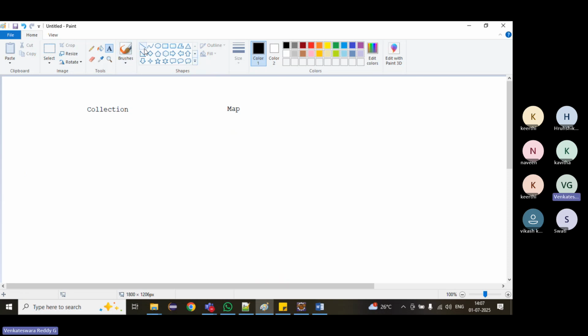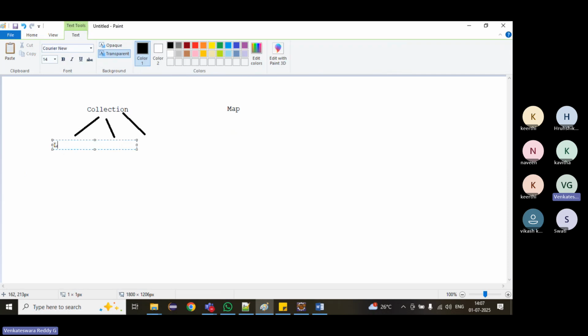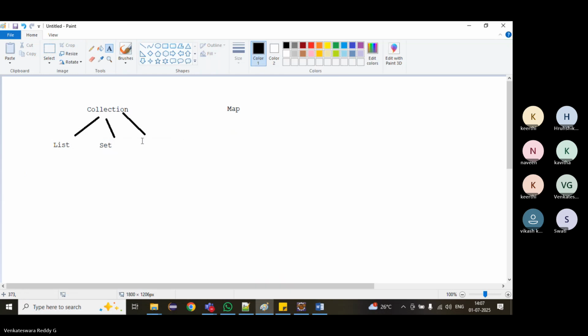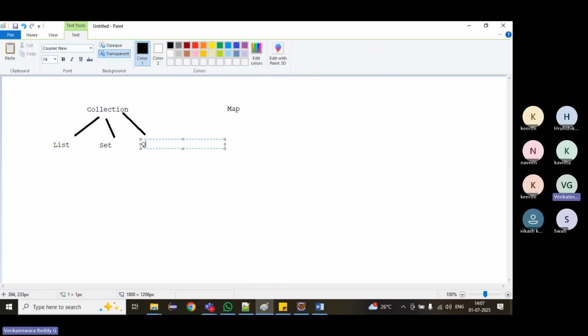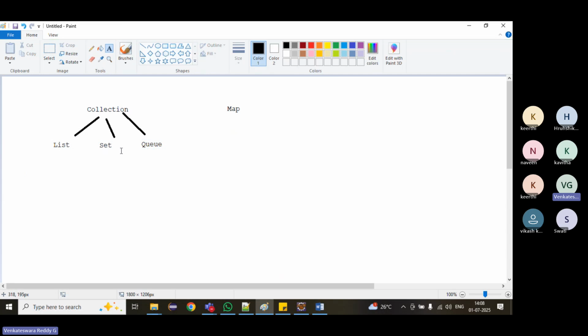In the collection interface, we mainly have three more sub interfaces. Collection will have list, set, and also queue, but we will not touch it. We will see mostly list and set, and map is another interface.